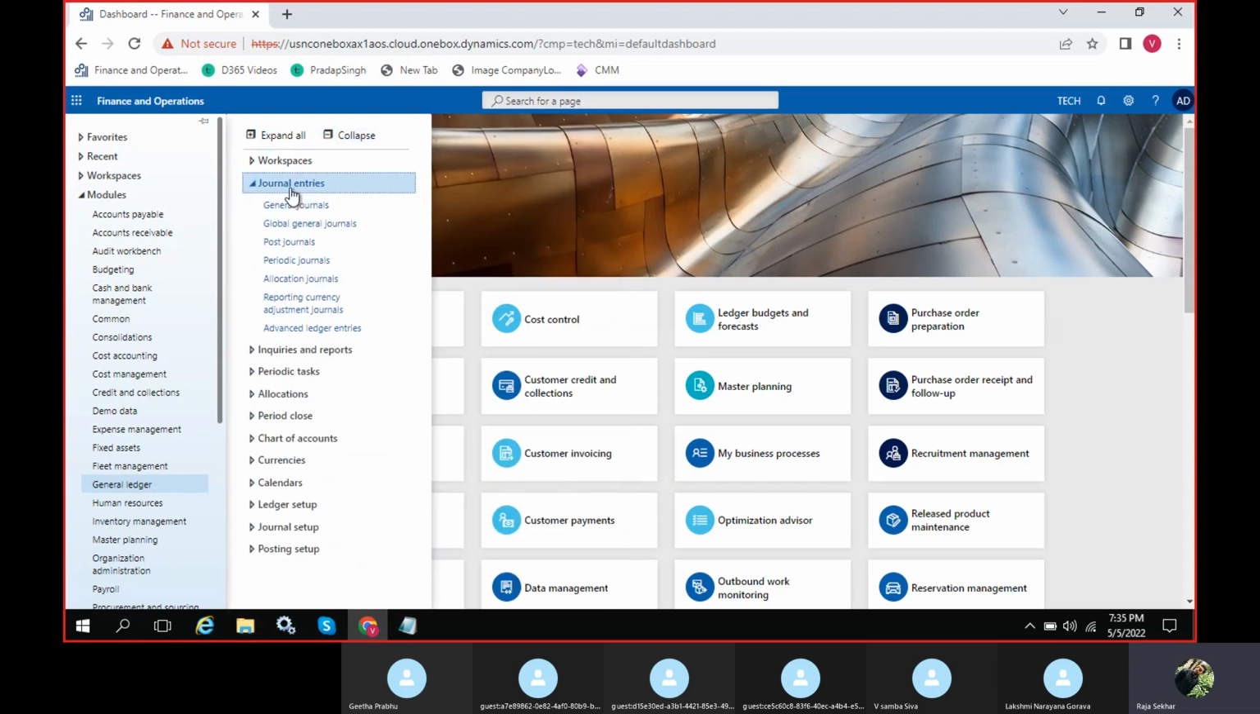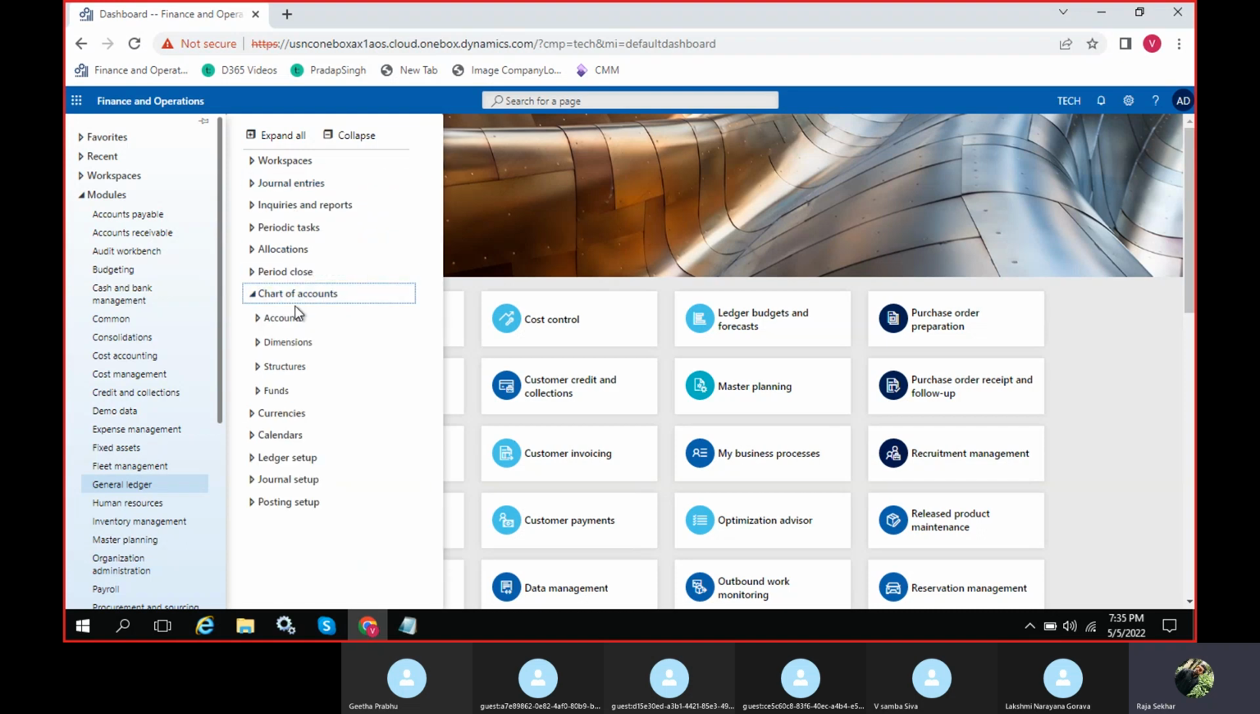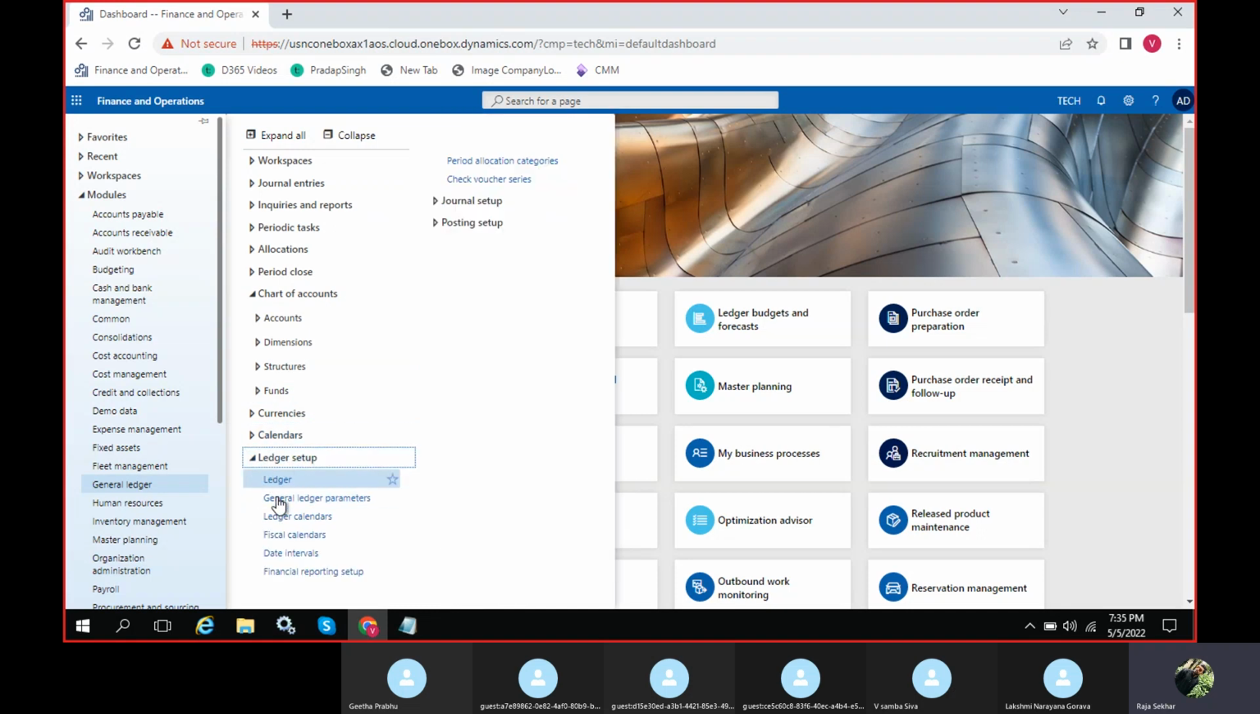So we have seen how to create journal postings, right? And also before that we have done setups. What kind of setups have we done in the general ledger module? We have created chart of accounts and financial dimensions. We have defined accounting structure, currencies, and ledger calendars, and the ledger form we have prepared. And under the ledger form, we have added all the sub forms, right?